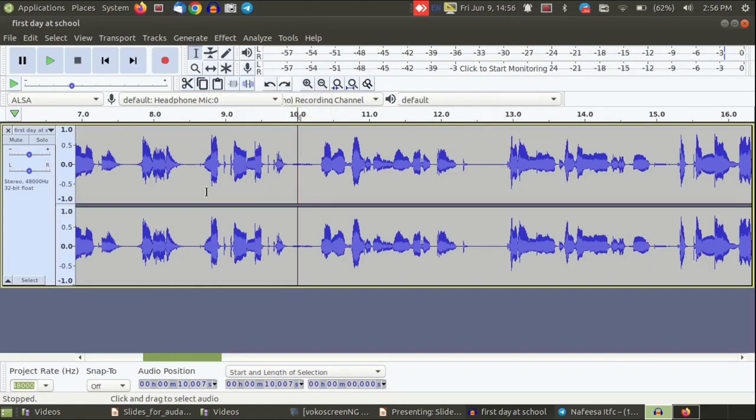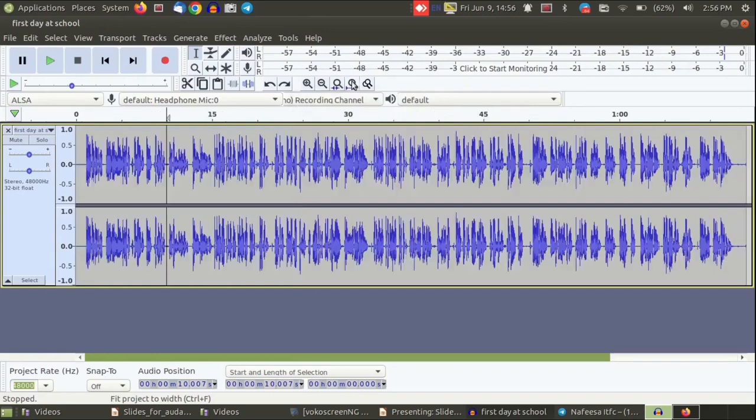At some point, you may want your project to fit the width of your screen. For such operations, you can click this option. The use of this is whenever you will be zoomed in on a particular portion and you feel lost in between the tracks and you want to get back to the project in one shot. In that case, it will be very helpful.